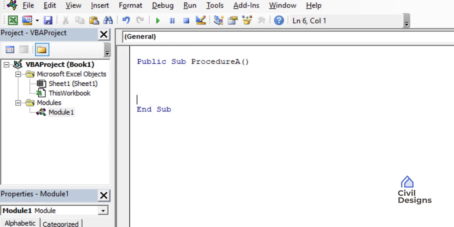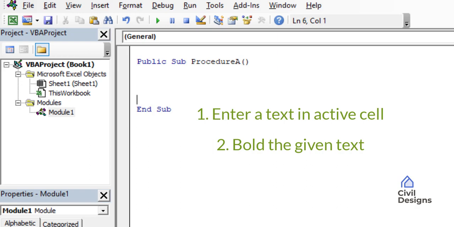Now we have got our module, we have got our procedure. Let's try adding some code. We will start with a basic code and we will be advancing the code more and more in our next tutorials. Let's just create a simple code that will first enter a text to our cell and then bold the given text. So let's begin.